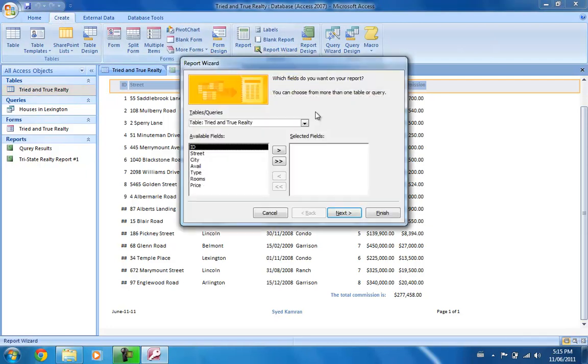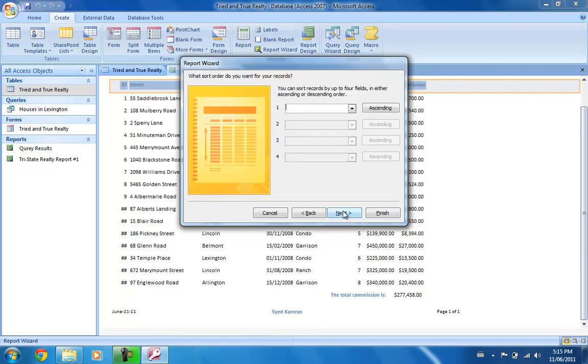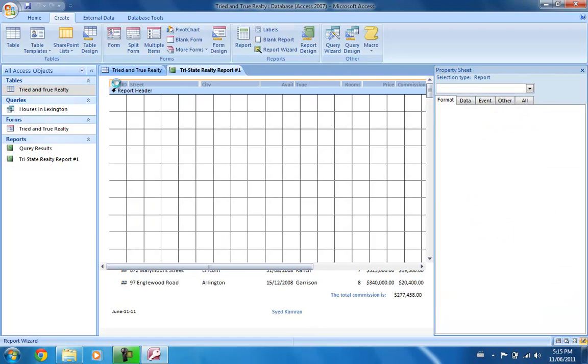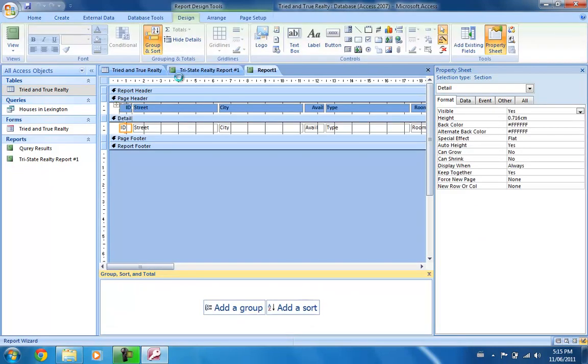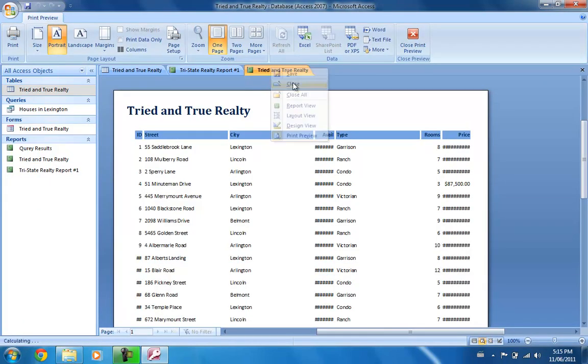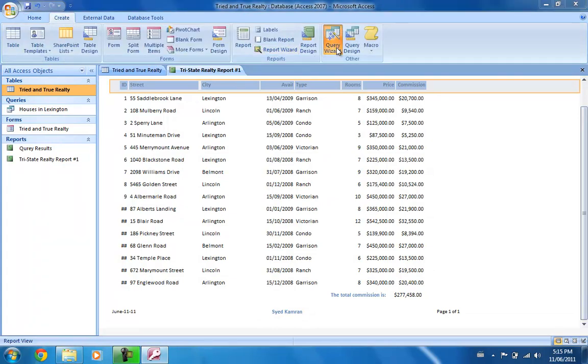Click on Report Wizard. Select them all. No group. Oh, sorry. That's a report. I'm making a report right there. Why did I do that? I just made a report for nothing. Press close. I kind of just made an extra report for nothing. And now we actually have to make a query and get back on track.